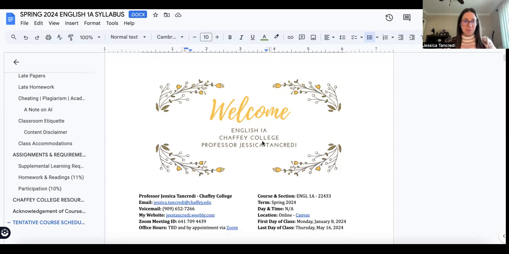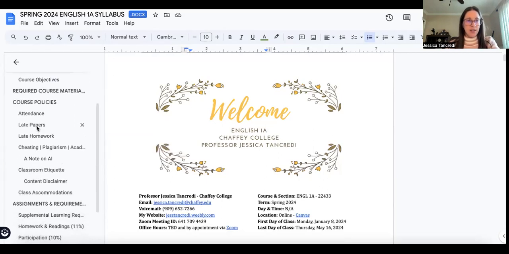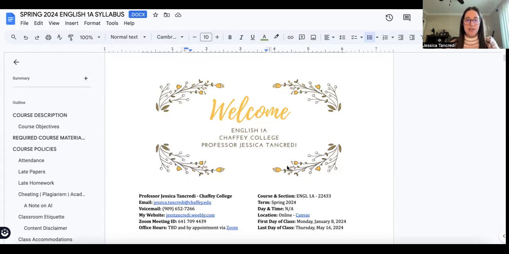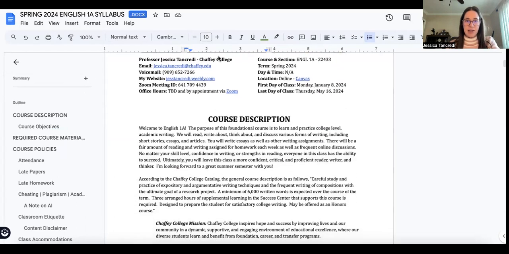Over here on the left, you'll see an outline of the syllabus, and you can click on one of these things and it'll take you right to it. So, basic stuff: my name, Professor Jessica Tancredi, our class and section number, the term, my contact information over here, and my website with some useful resources.